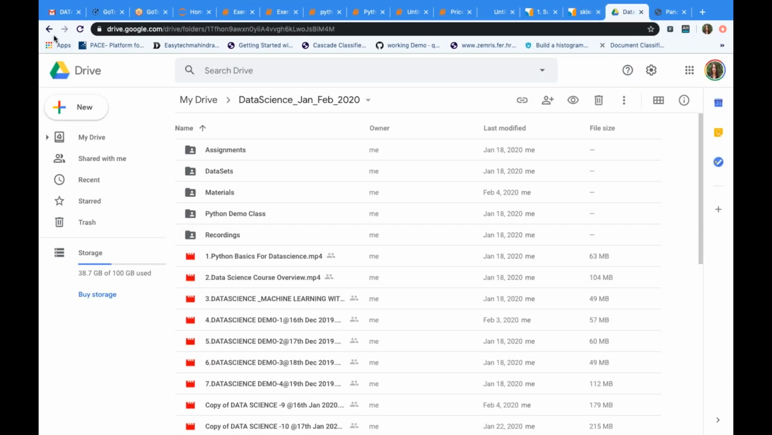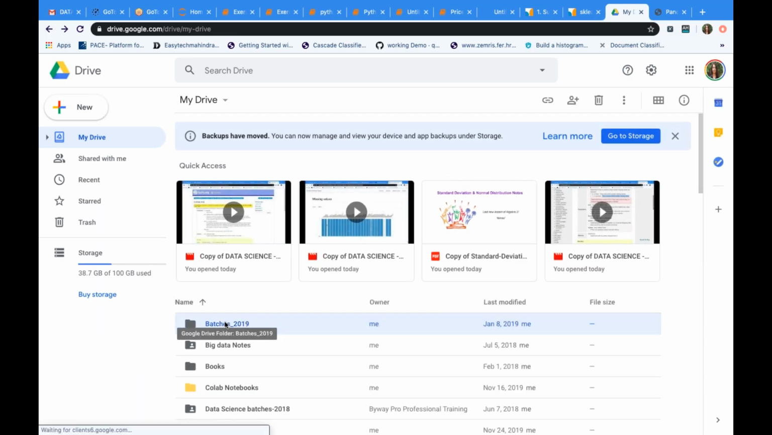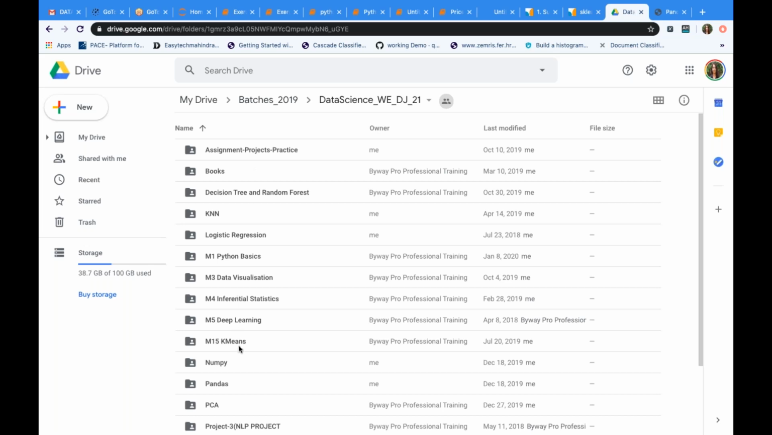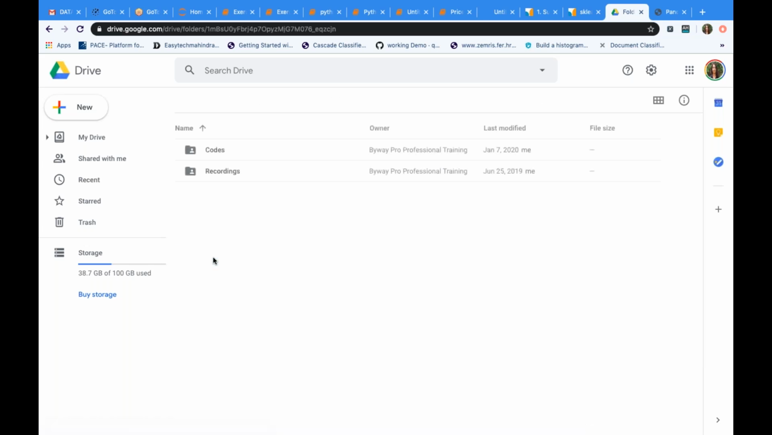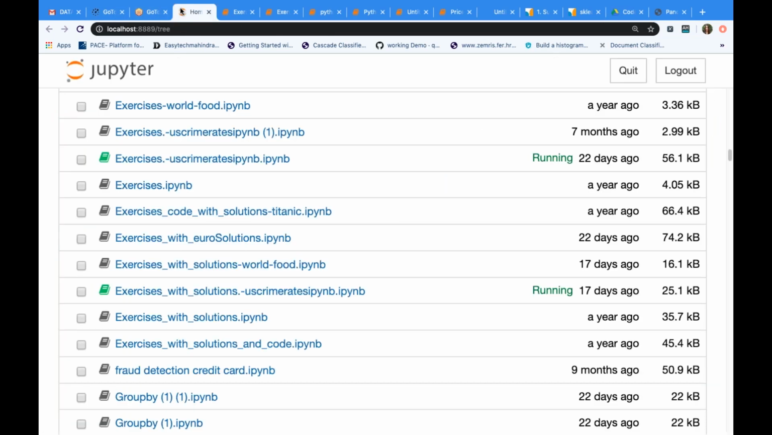Let me share it. I'll show you some of my previous batch folders. So you'll be getting everything in a nice format. For example, all the lecture notes within each and every module, the codes and the recordings. Inside the code folder you'll get the code, recordings and everything. This is how I will be sharing the materials.